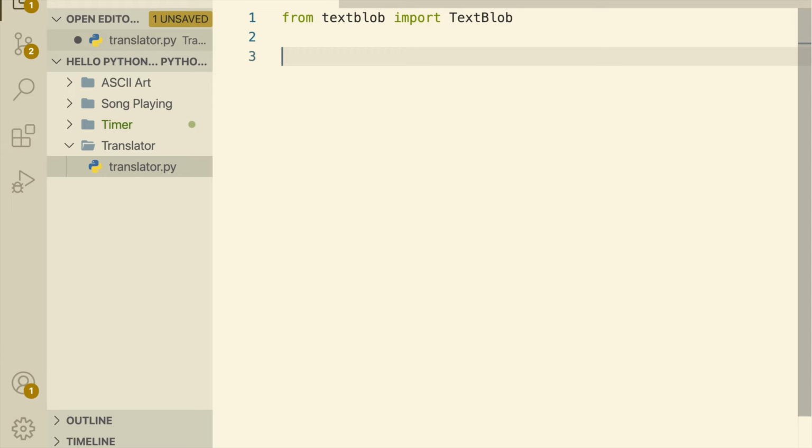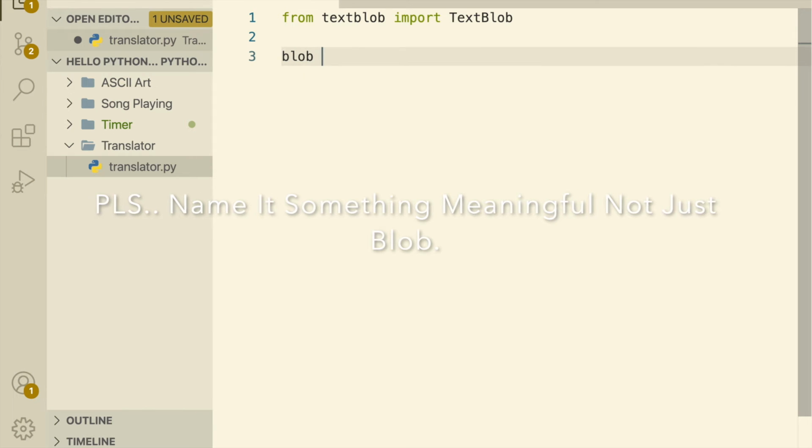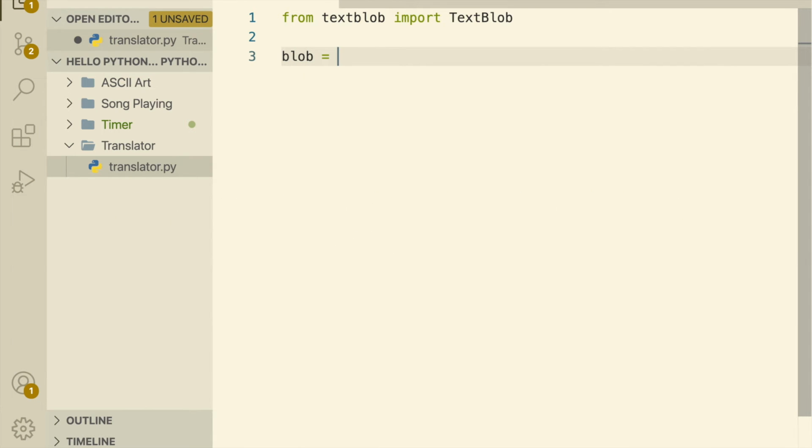Okay, we have to set up a machine that can convert your text's language to another language, or basically we have to set something that can convert a human language to another human language. So let's name that blob, and set it to be TextBlob. Now we have to give the text, meaning the text we want to convert from. Let's say we want to convert the text hello there into the Japanese version of hello there.